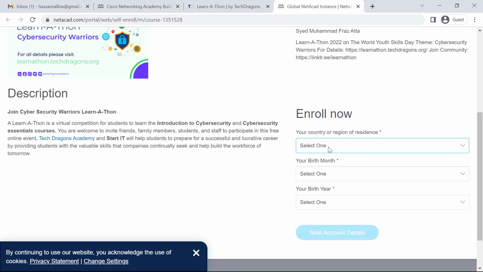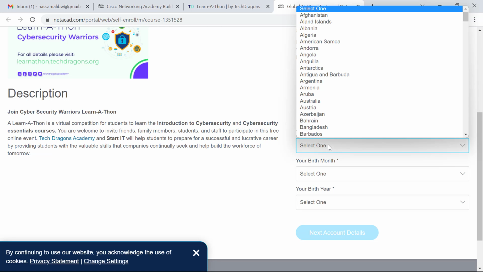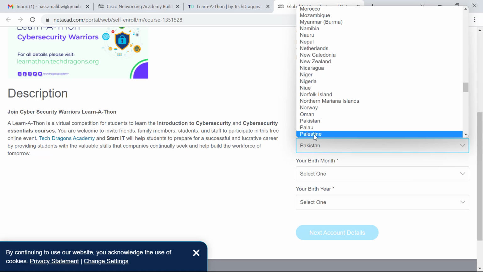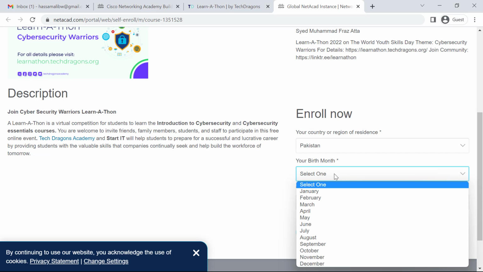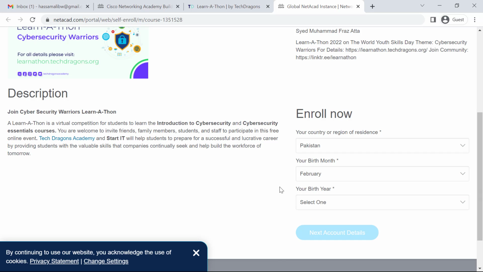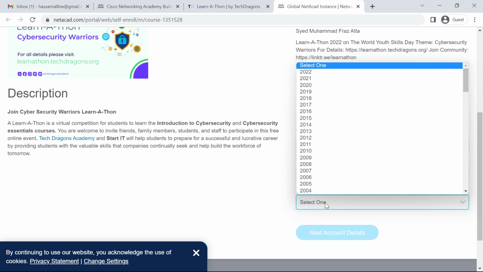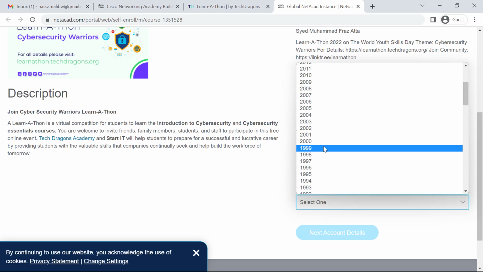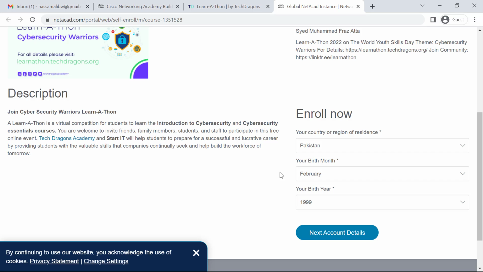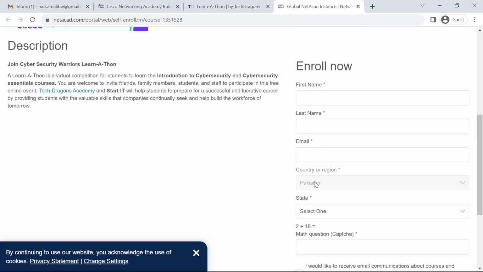In the first option you have to select your country. As I am based in Pakistan, I am going to select Pakistan. The next option is your date of birth, and the first option is the month of your birth. You have to select the month in which you were born. The second option is the year in which you were born. After selecting your birth year, you have to click on next account details.